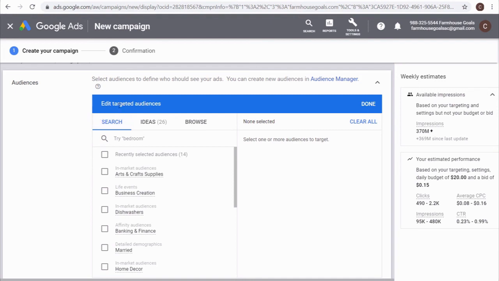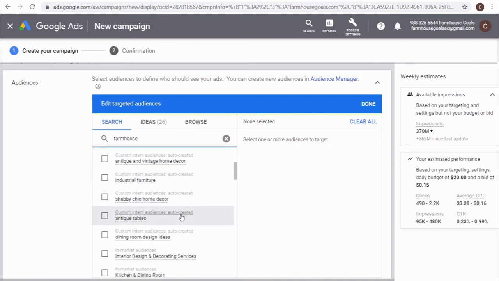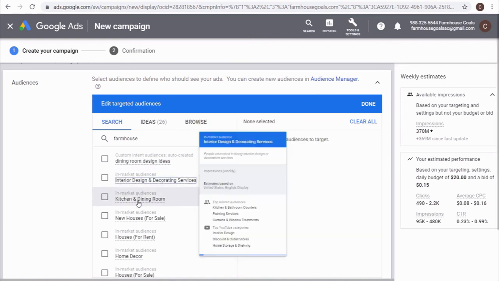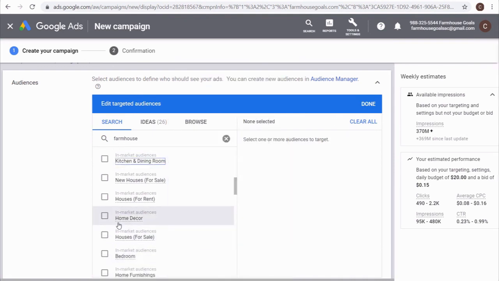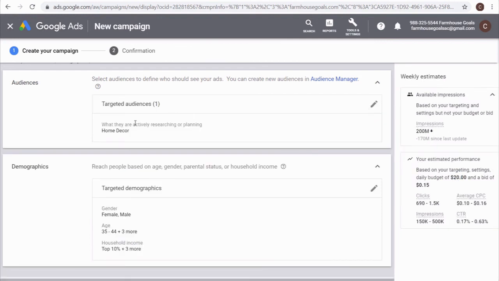But when you are targeting audiences, you can come here to search, and I can just search something like farmhouse, click on enter, and you're going to see some different custom intent audiences. If I keep scrolling down, it's going to show a bunch of different custom intent auto-created audiences. But now we get down here to in market. You're going to see interior design and decorating services, kitchen and dining room, and I can also just do in-market audiences for home decor. So I can do home decor in-market audience. You can see my impressions are over here at 200 million, so still getting a lot of impressions.